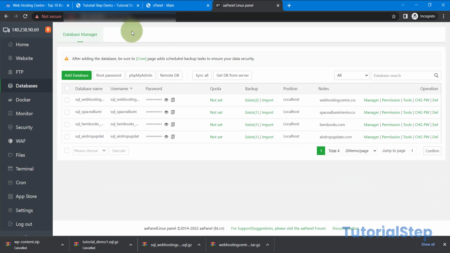So now that we have our files downloaded, we are done with this side of the panel, which is for Web Hosting Center. So now let's go to tutorialstep.top, where we are migrating to.